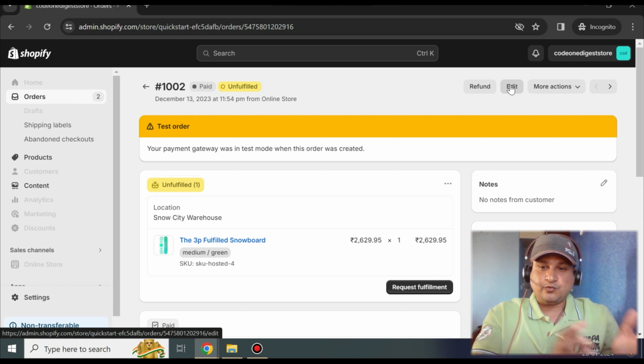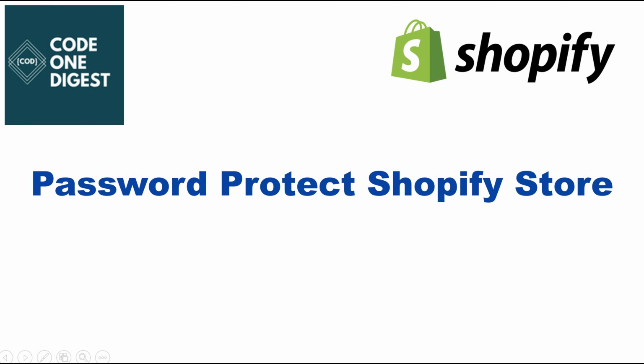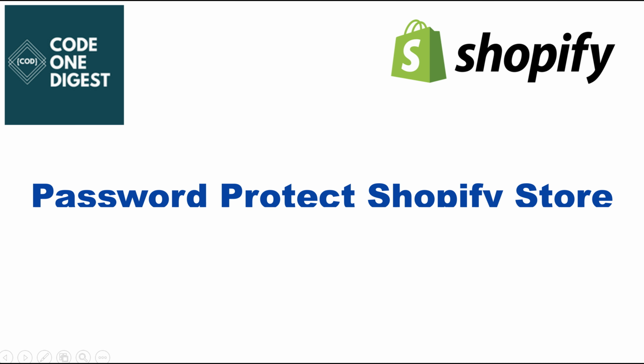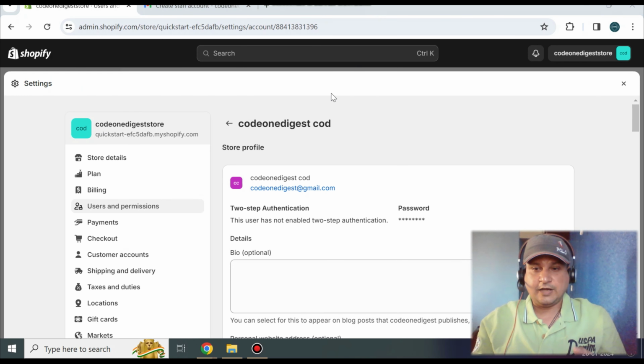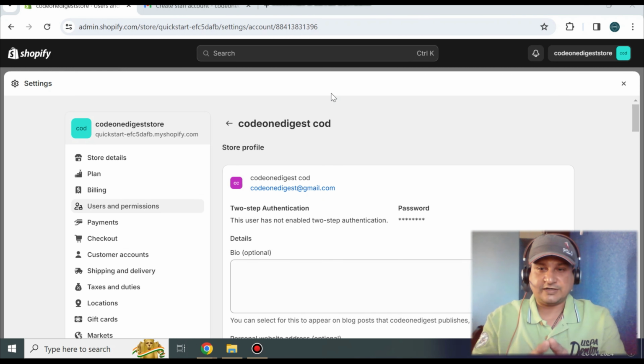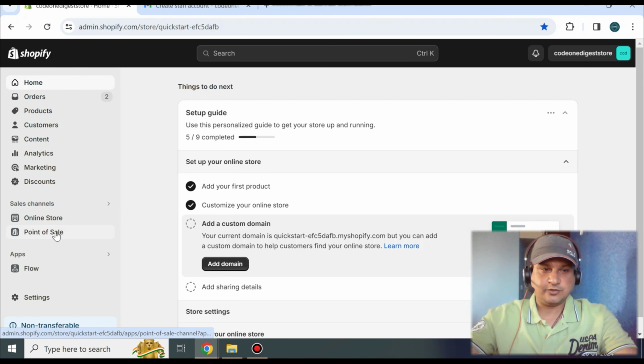Now we'll move to next topic of password protecting our site. Friends, so now let's move to our next section of this tutorial, that is how to password protect our site. So before that, let us see our site, how our site looks like.